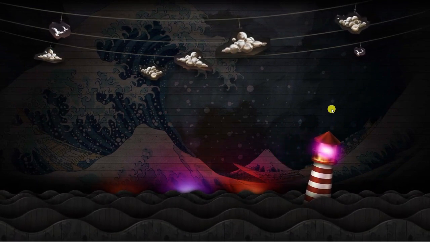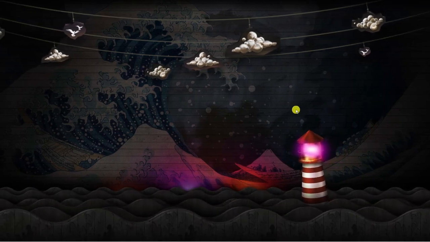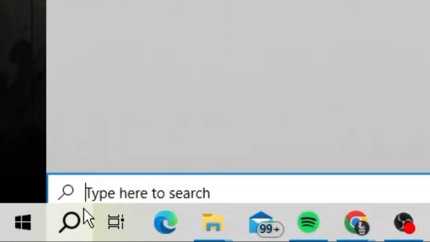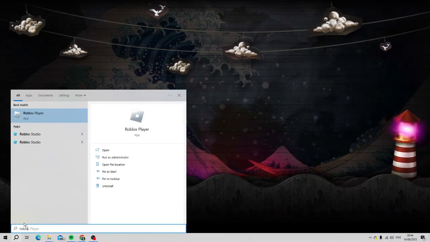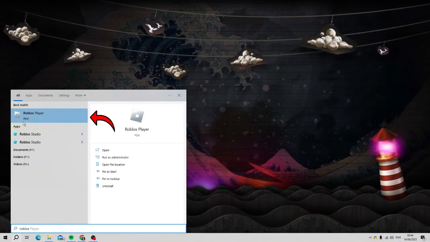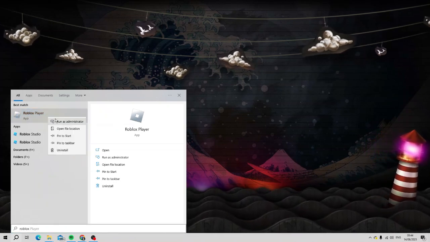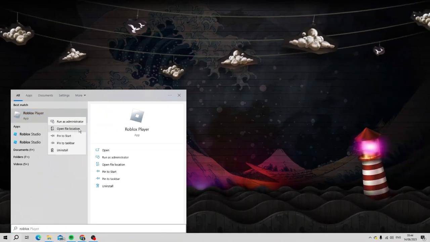Once you've done that and you've restarted your computer, you can see I'm currently now back on my desktop. Now, the next thing you're going to want to do is change the compatibility. To do this, just come down to the bottom left-hand corner, click onto the search icon and go ahead and type Roblox. Underneath Best Match, you should have the Roblox Player app. So what you want to do from here is right-click onto the app and then click onto Open File Location.